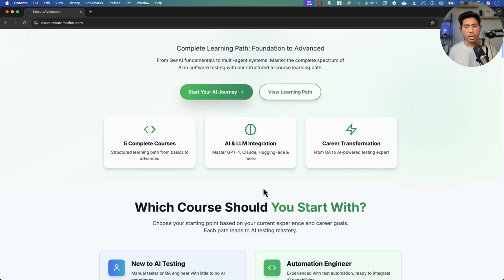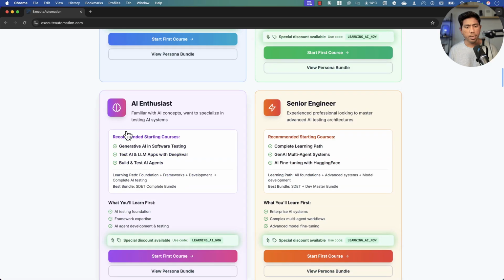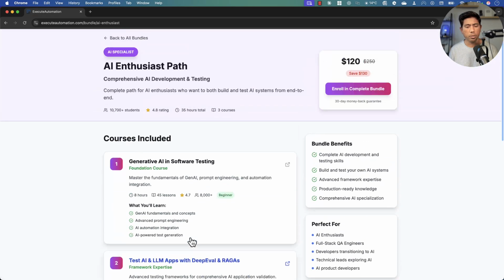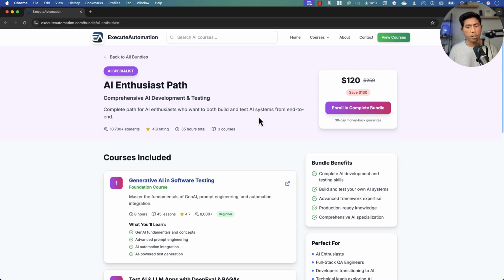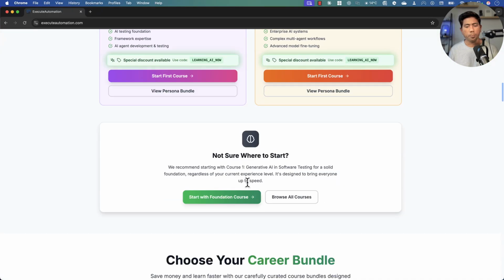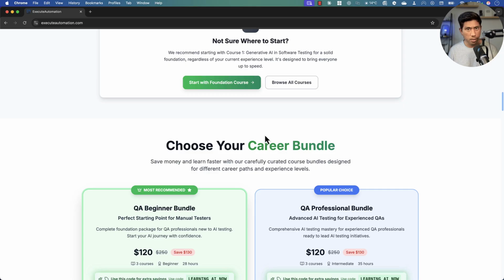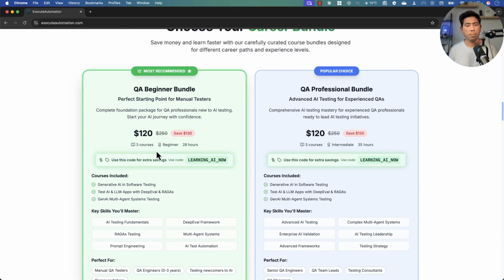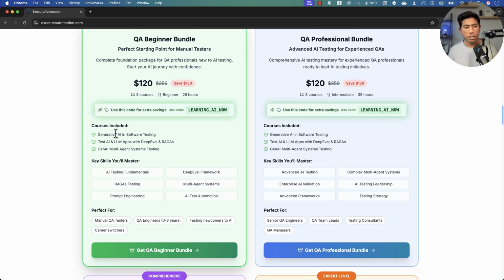If you go to any other bundle, for example this AI enthusiast, it's going to have these particular courses, as you can see. Again, I have maintained the color theme as much as possible for every single plan that you choose. Also, if you want to see the complete bundle purchase, you can go with the QA beginner. So this is like, I'm a QA beginner, I wanted to learn AI from the complete ground up, which courses do I need to choose? Then you can choose these 3 courses.